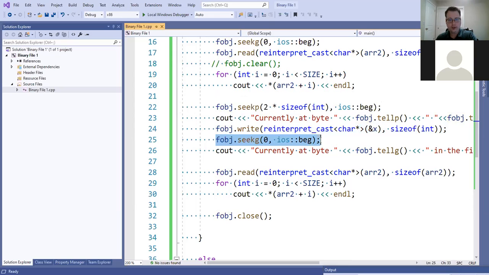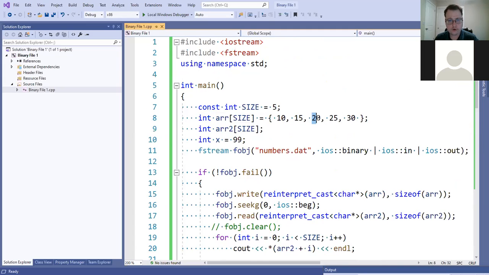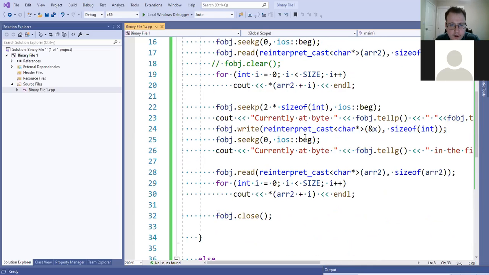And then again, we seeked back to the beginning after doing that, and then read the entire file contents again back into AR2. And then with that final for loop, we were able to print out the new state of the array, with that third value now being the 99 instead of the 20 that it originally was. Okay, so any questions on that so far?